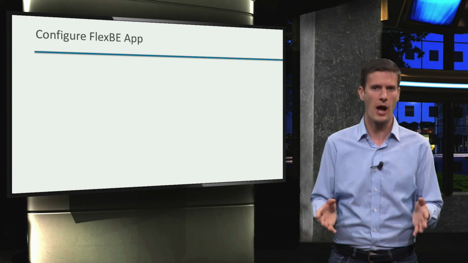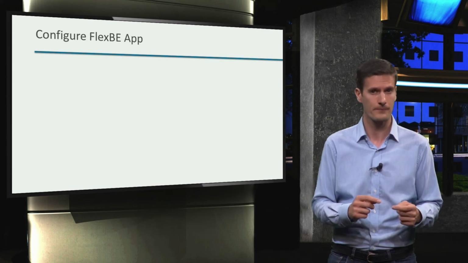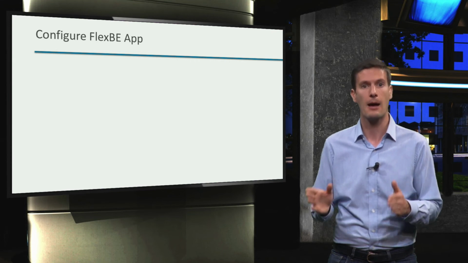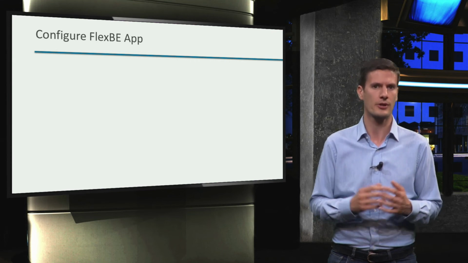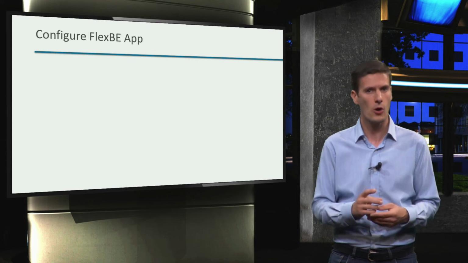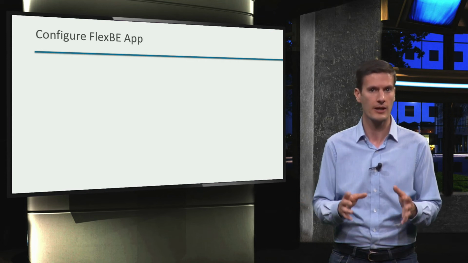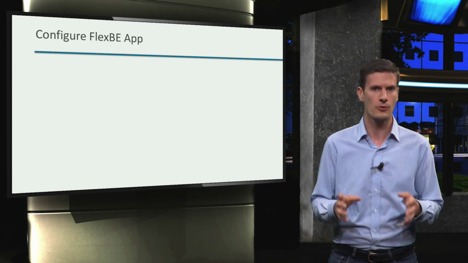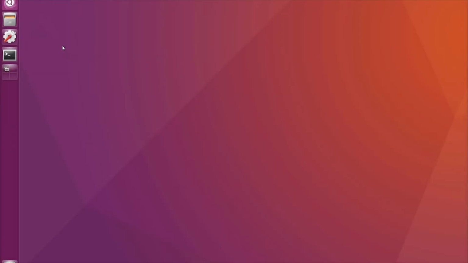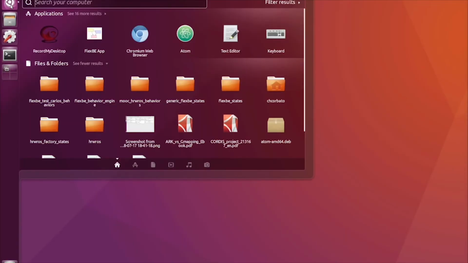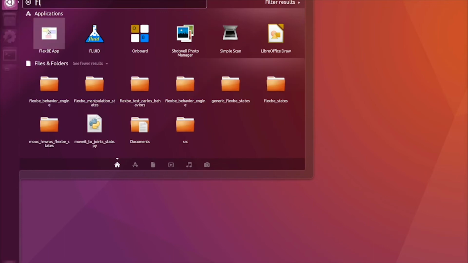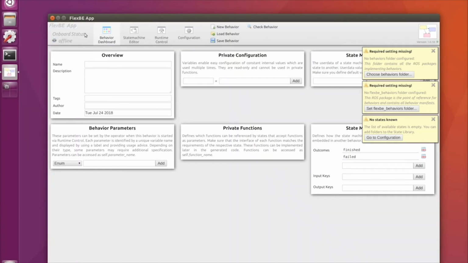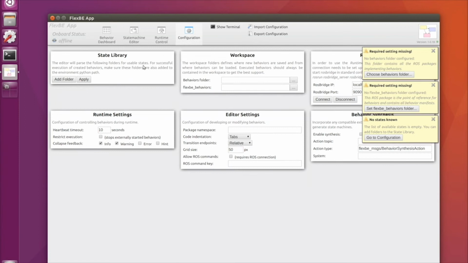Okay, so now we have our FlexBE installation ready. Now we need to configure the FlexBE app to use our behaviors folder for the behaviors we will develop and to know where to find all these states we have available in our FlexBE installation. So let's open the FlexBE app to show you how to do it. You can open the FlexBE app as any other application in your system. So in my Ubuntu, I can simply look for it and start it. Okay, here we have the FlexBE user interface. We will explain it in detail later. For the moment, let's go to the configuration view.